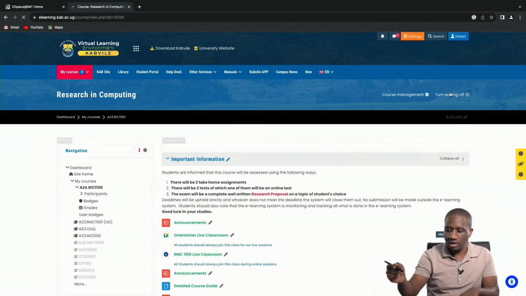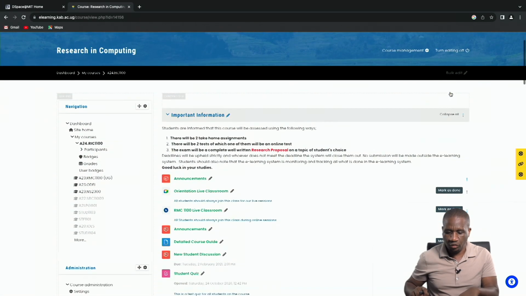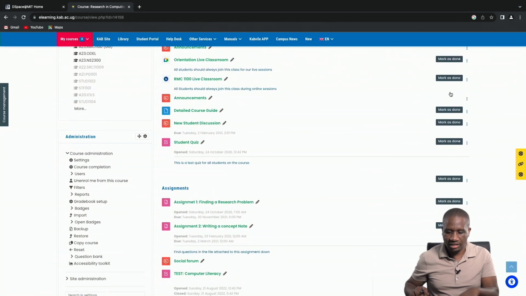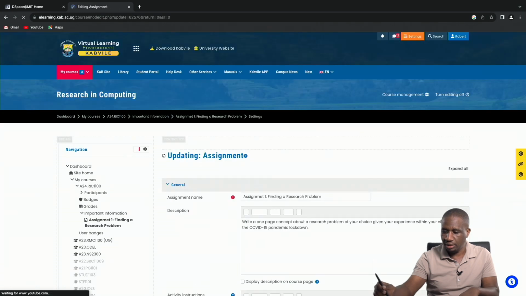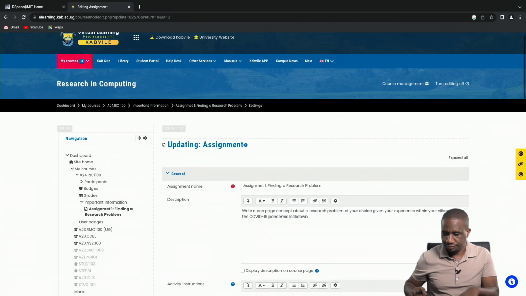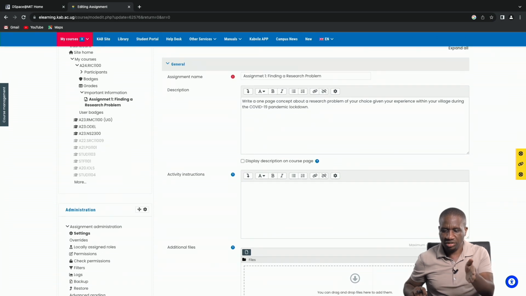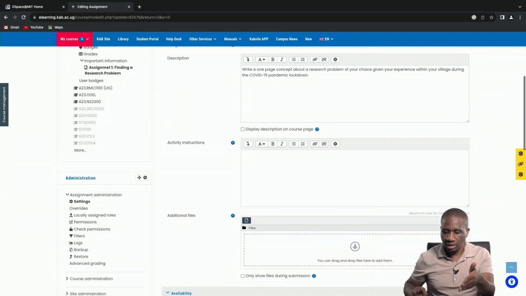So when you go to turn on editing, then you have the ability to find an activity. For example, an assignment. I have an assignment 1, assignment 2. I can go to the settings of that particular assignment. I tap, then I go to edit settings. And once I'm there, then I can check the settings, check whatever information is there. I can edit it if I want.